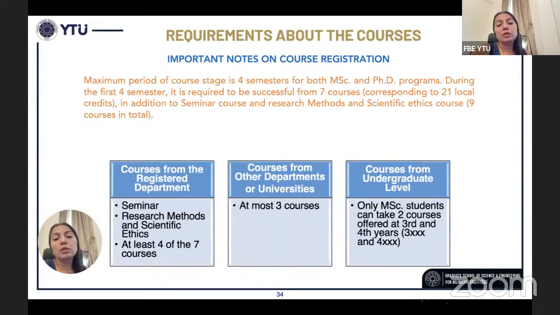And how to get courses, from which department? Is it possible that you can get courses from other departments? So the answer is here. Courses from the registered department. Seminar, research methods, and scientific ethics courses are the compulsory courses of the Higher Education Council of Turkey. So you should take these 2 courses exactly from your own department.